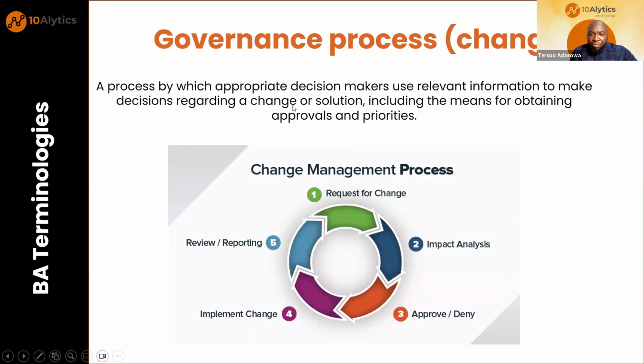But ultimately, we are looking at what change process governance, or the change management process, is, right? It is the process by which the appropriate decision makers use relevant information to make decisions regarding a change or a solution, including the means for obtaining approvals and priorities. So if we give them the information about the change, they use that to make a decision, which also includes prioritizing which change they will take first.